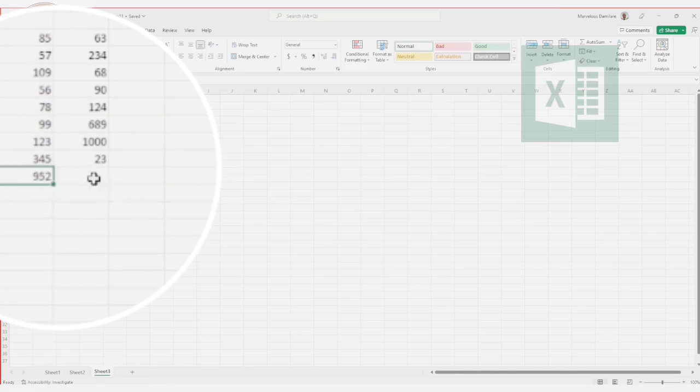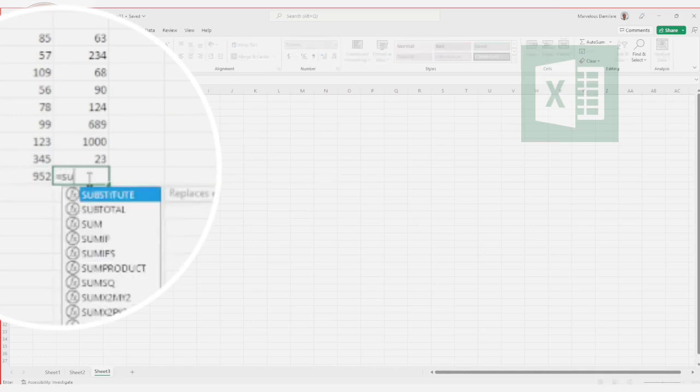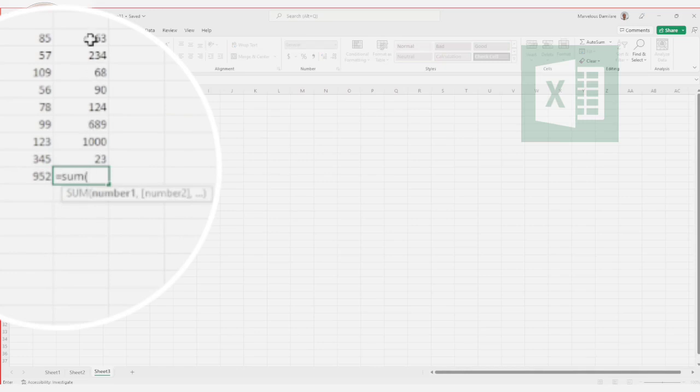Then we can do the same for this, which is equals to sum. Open your brackets. Then the first number, you put your colon, you put your last number there, and you press enter. Now these two have been done. Now what about the one with more than one argument?